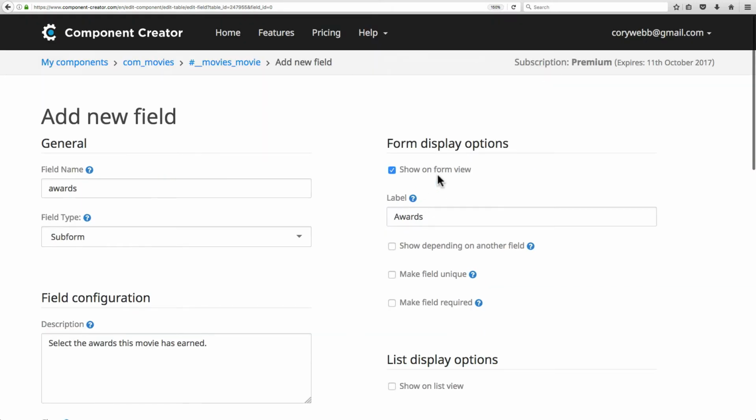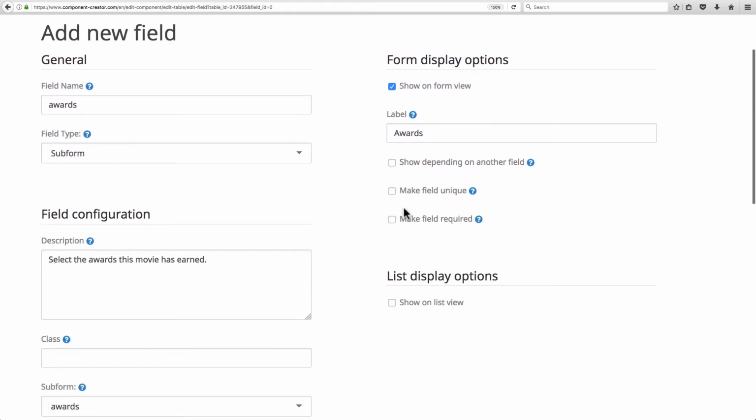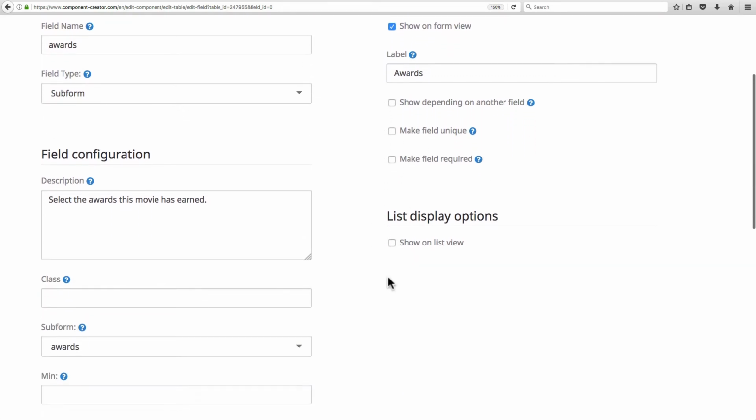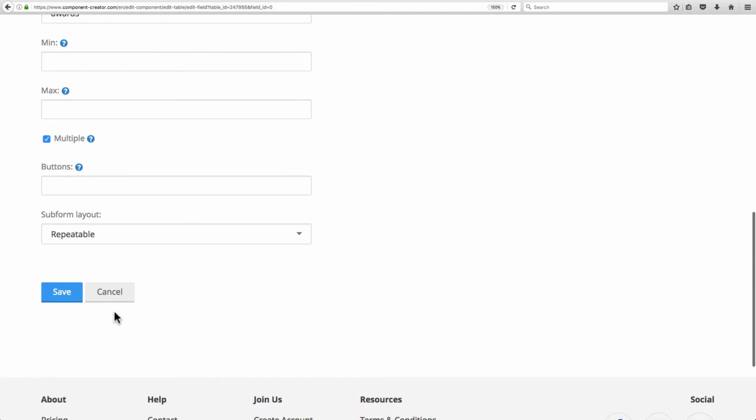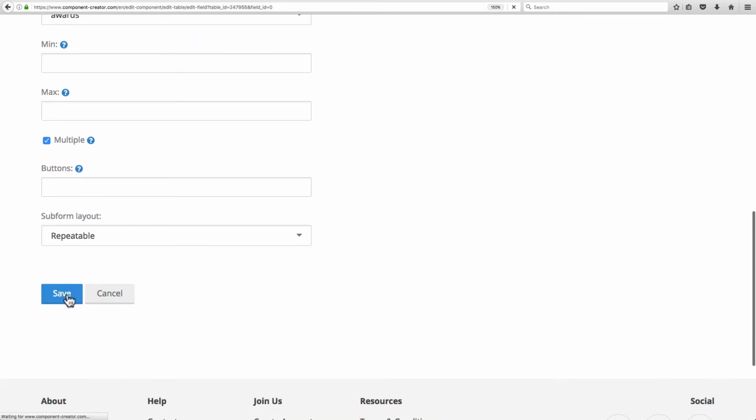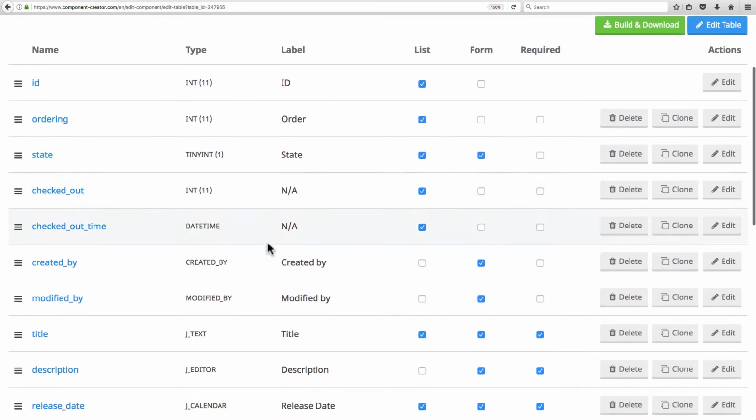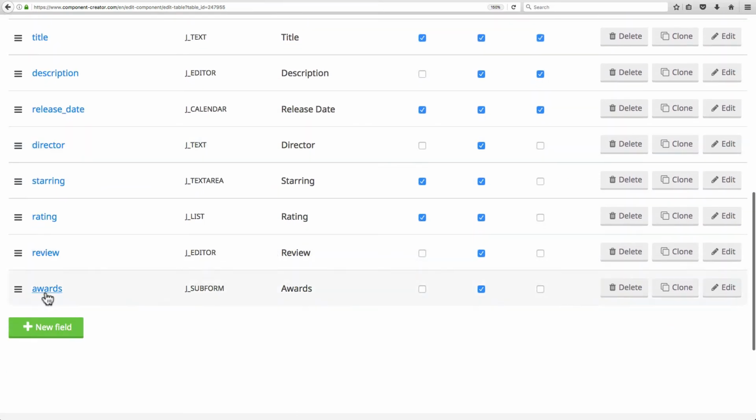Now we do want to show this on the form view. We don't need to make it required, so we'll just leave that alone. And then on the list view, we don't need to show that. So we'll save that. Now, one thing you'll recall, we didn't actually add any fields to our awards subform.